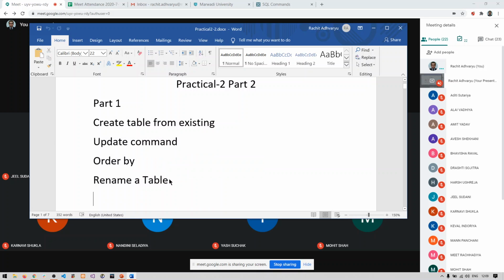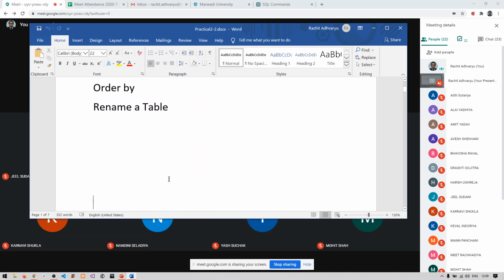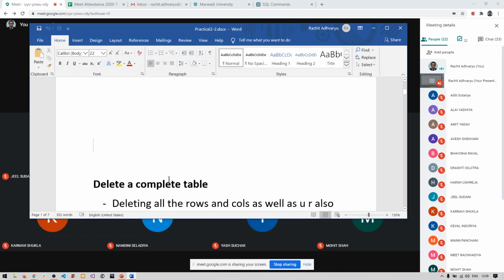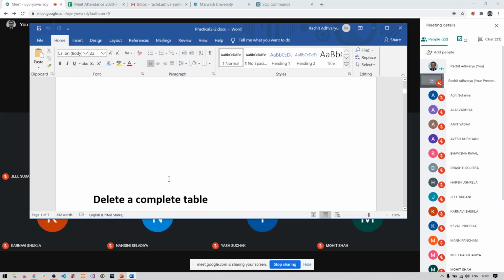So today we are going to start with the new things, and the first concept for today is deleting a complete table. Deleting a complete table means we will remove all the rows of a particular table, we will also remove the complete schema of that table, and we will also remove that table from the database. So we are going to do three things. We will delete all the rows, we will delete the complete schema, and we will delete the complete table from the database.